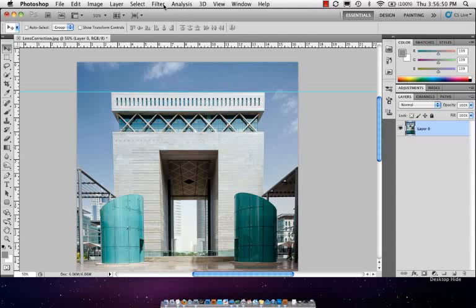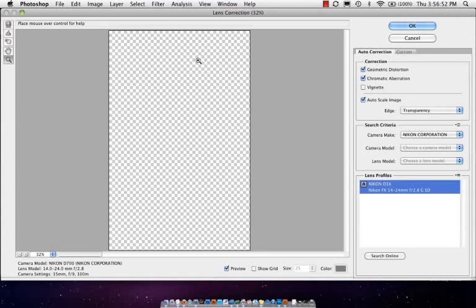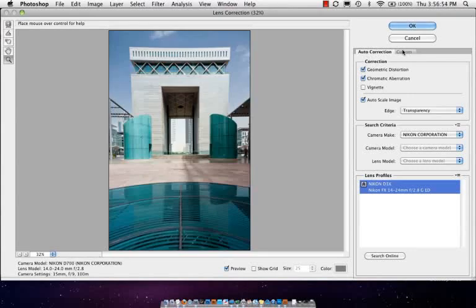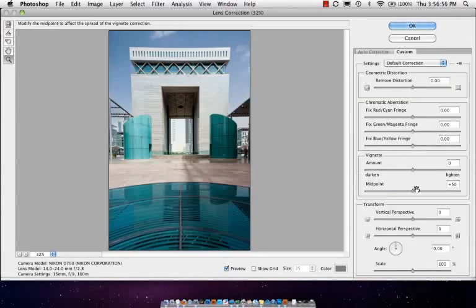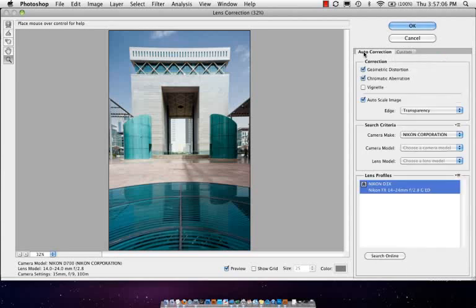One more time, if I come inside of here, because what I didn't show you, that's the auto correction. The custom area inside this is virtually unchanged. Okay, the custom area is what's existed inside of the lens correction filter for quite some time. That's not any different. The only changes here are going to be in that auto correction tab.